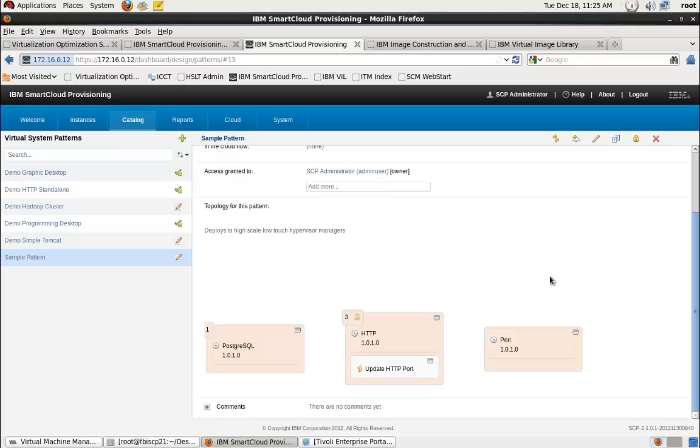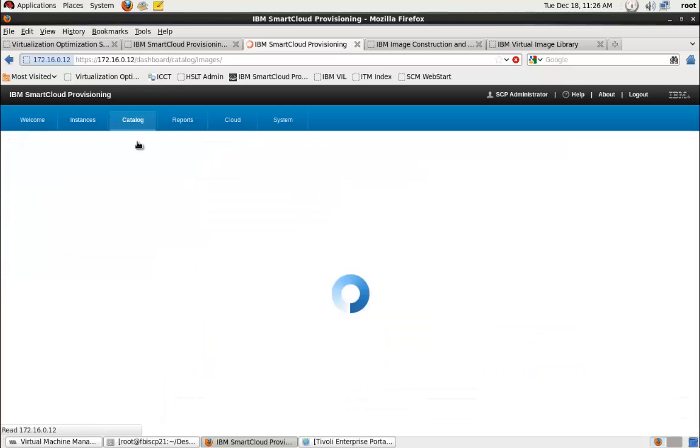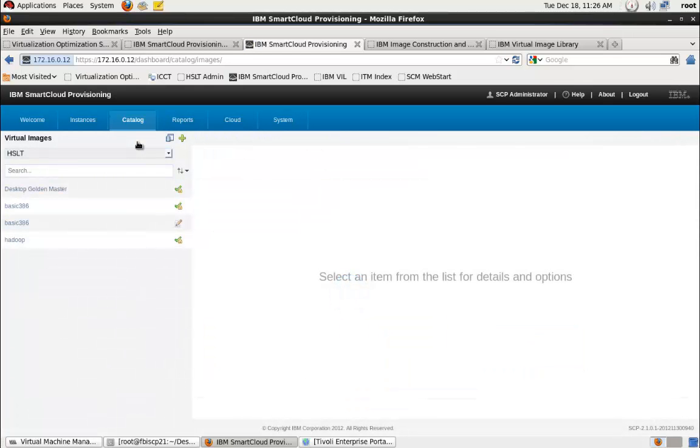Now this was a very simple pattern. It really didn't have too many interactions between the components, but if I wanted to, I could very easily configure those. Let's go ahead and look at one more piece. Let's look at the virtual images. So if you didn't want to deploy patterns, you could also just deploy these different virtual images.